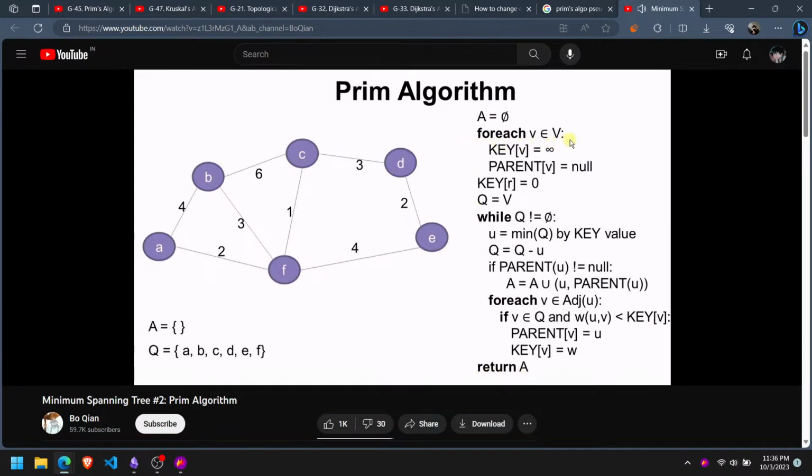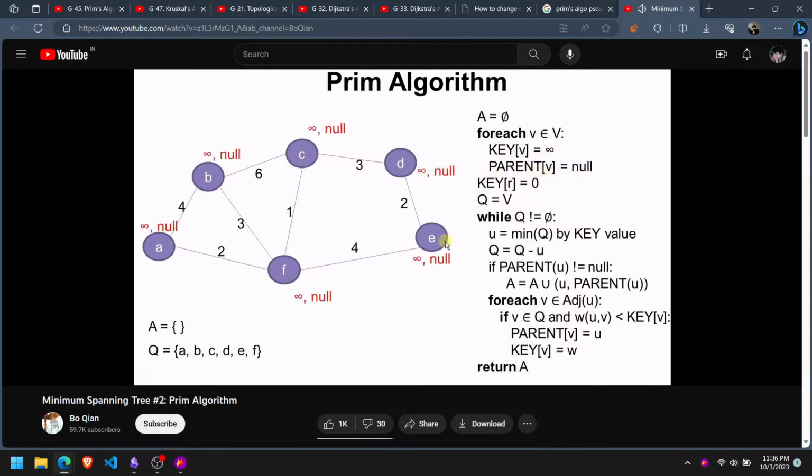And then for each vertex in the graph, we give it two attributes, a key and a parent. Each key is initialized to infinity and each parent is initialized to null. So this is the initial condition for all the vertices. And then we randomly choose a root and set the key of that root to be 0. So we pick A as the root and set A's key value to be 0. Then we create a queue which contains all the vertices in the graph.